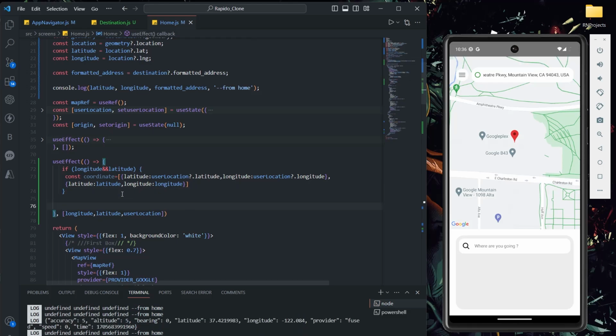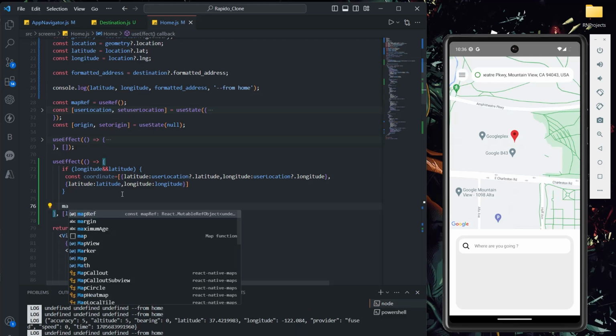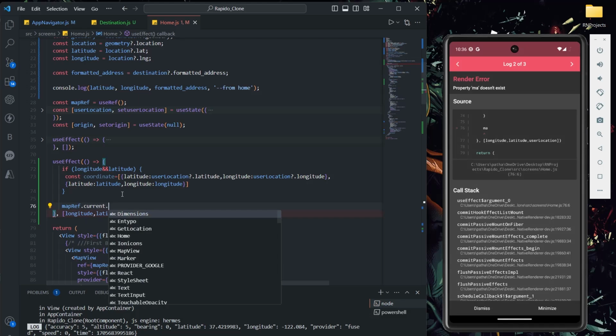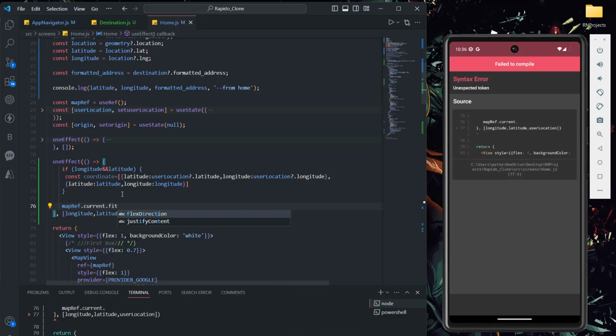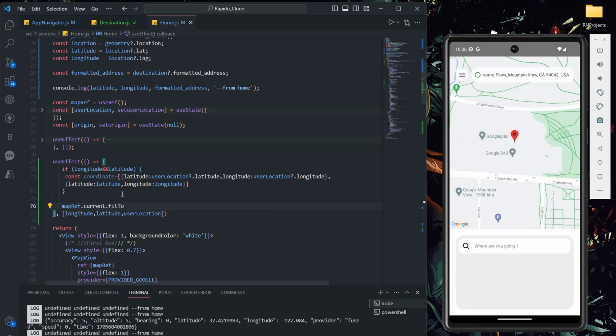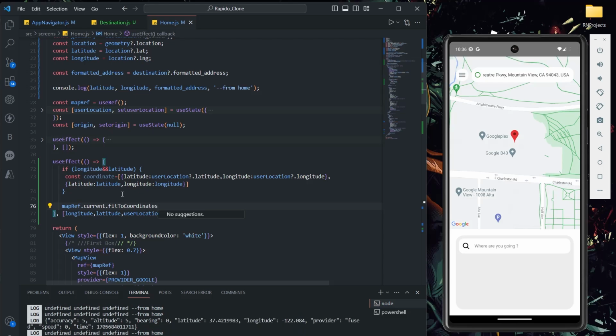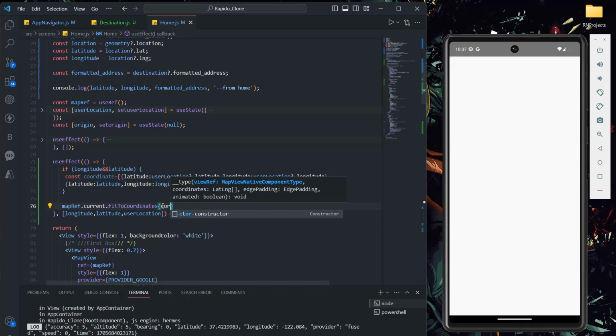Now what I'm going to do is take help of mapRef.current. I'm going to animate this. There is a method called fitToCoordinates, which will make it fit properly. In case you get confused, this method is available. Even if you're not getting any suggestions, just type this and it will work. Inside this first, what we have to pass is our coordinates.